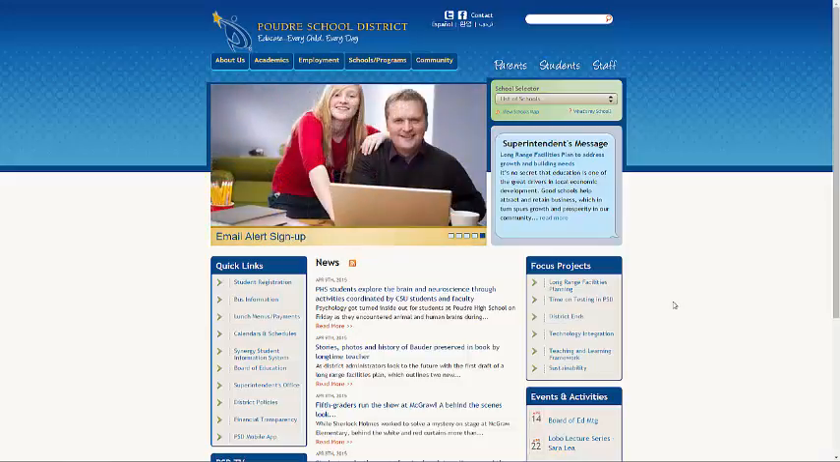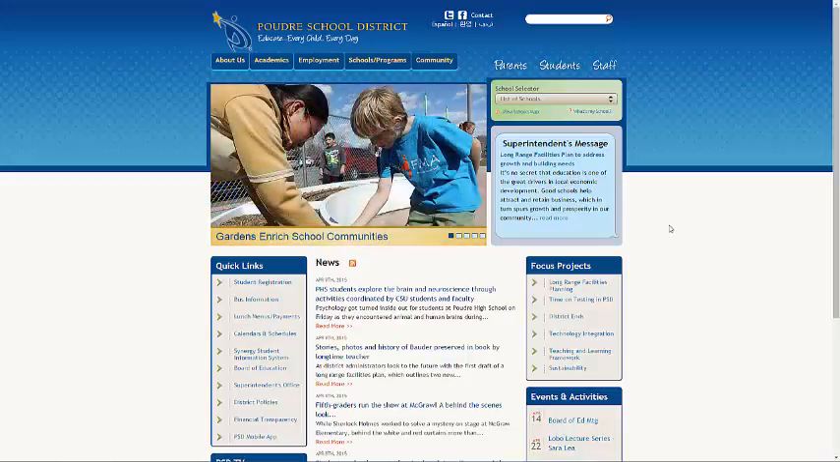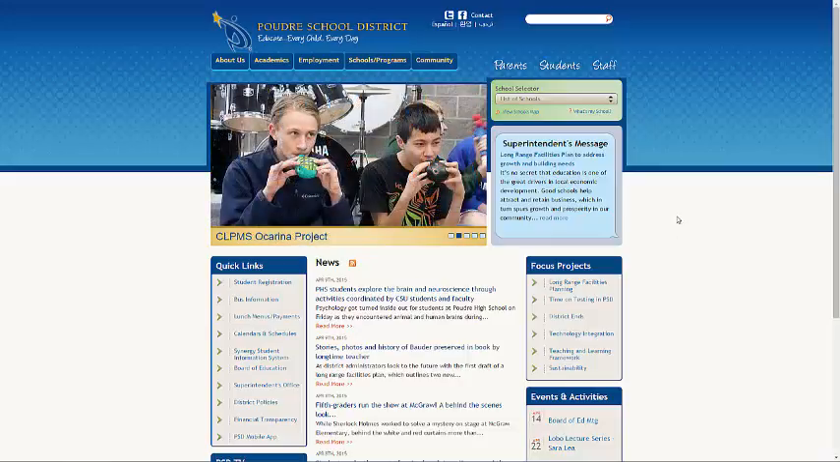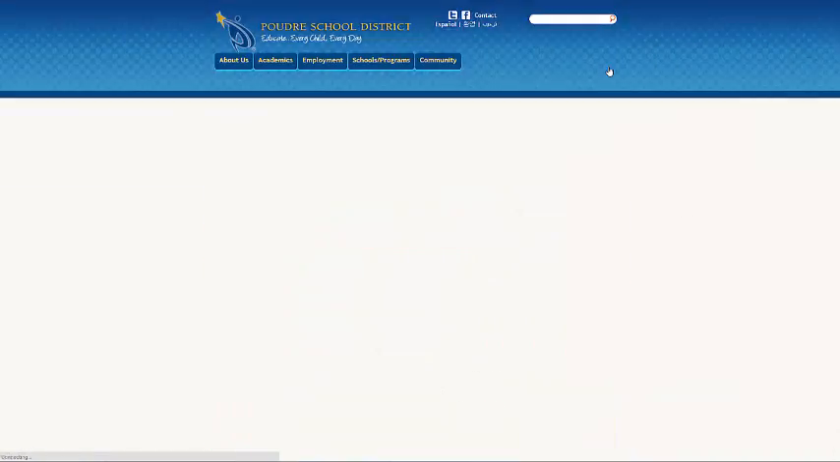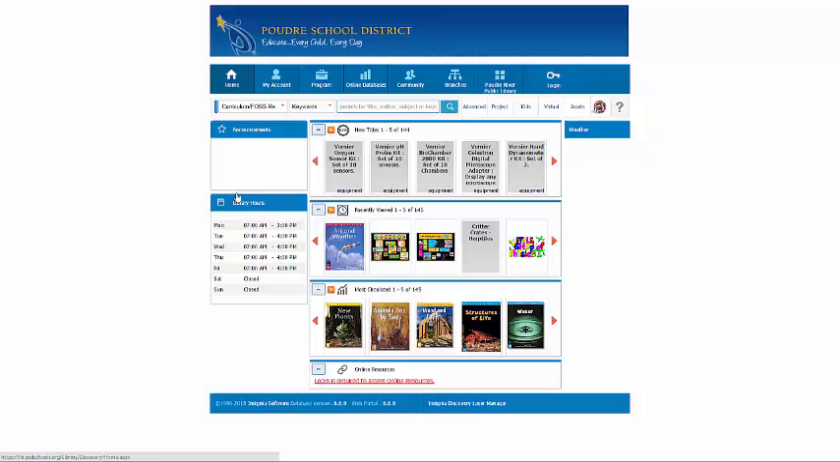Booking curricular resources such as Foss kits. To start with, I'm going to start on the district homepage, and we're going to use the library OPAC system to book these resources. You can do this probably from any library, but you could also just go right here to where it says Staff, and go to the library page by clicking on Library Search. This is going to bring you to the main library page.